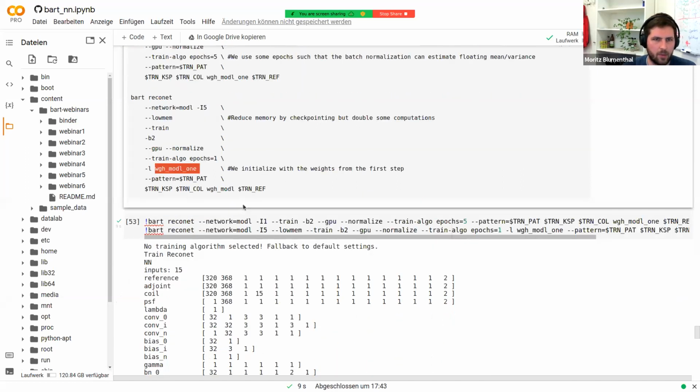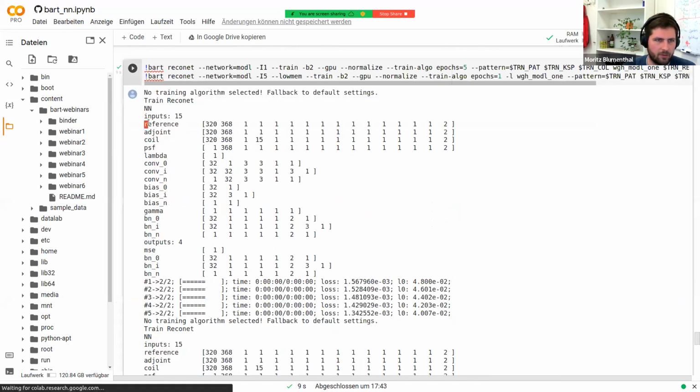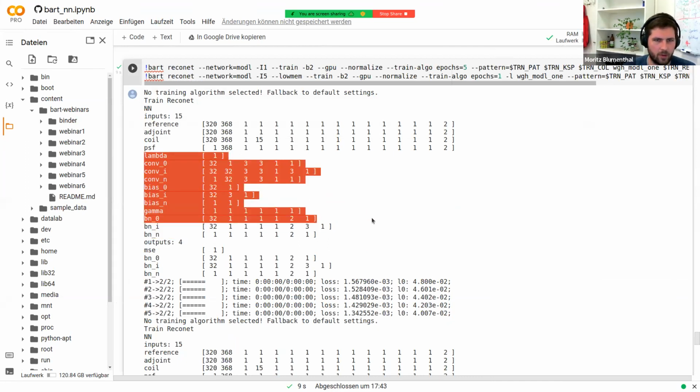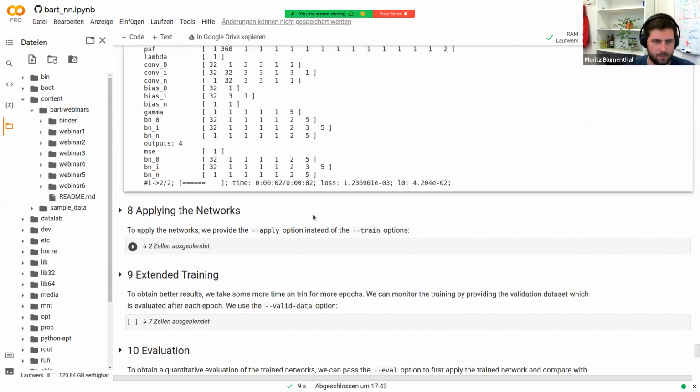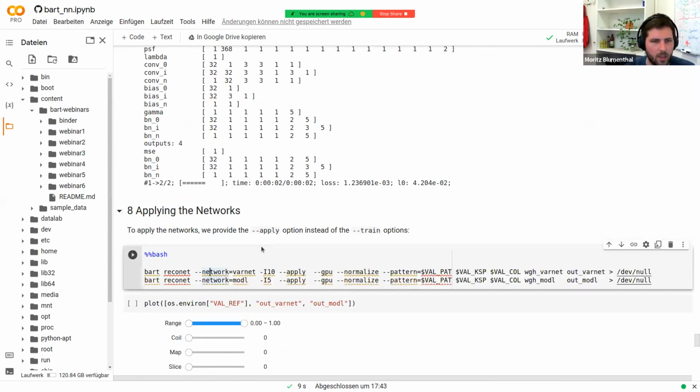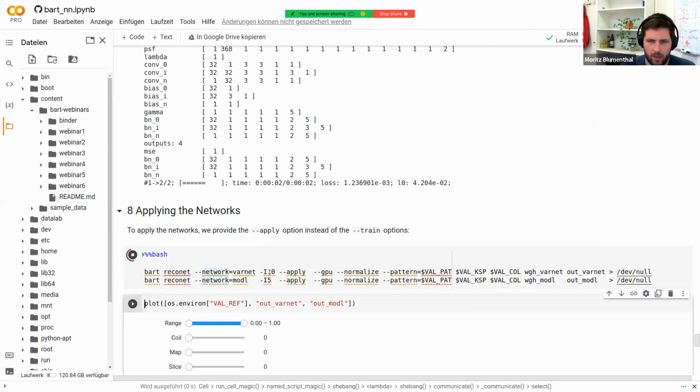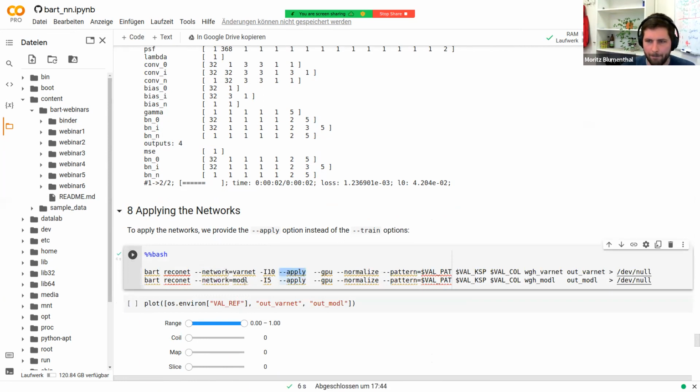Yes, and then the output is similar. So again, we have the reference, the joined coils, the PSF, and then the weights for the Modal network. Now that we have the weights for both networks, we can just apply them. The only thing we change is that instead of --train, we now have --apply. And we, of course, do not provide any reference now, but some file name for the output file. And we load the weights here.